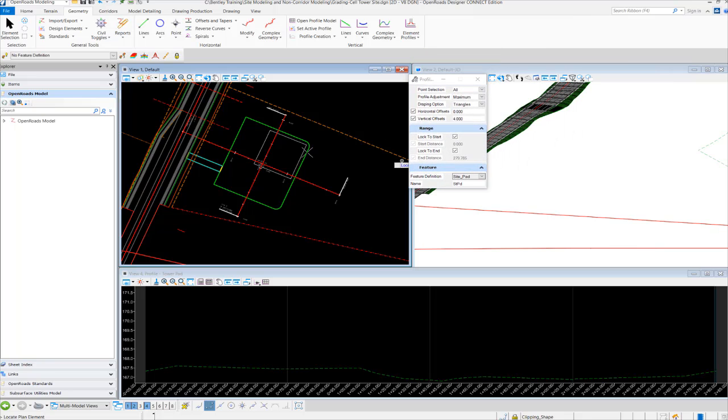So I want to set my feature definition for my profile that's going to get created for this tower pad. Make sure you go over to your feature definitions here and set tower pad. I want to give it a name and call it tower pad so it matches the name of the horizontal geometry that I've created. Now it's going to prompt you to locate your first element to profile. So we're going to come over here and select the tower pad, left click.